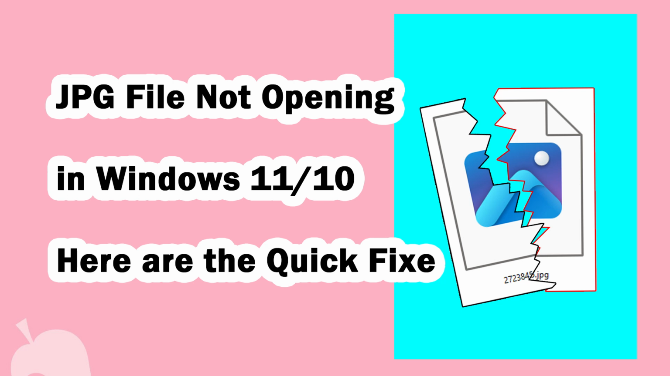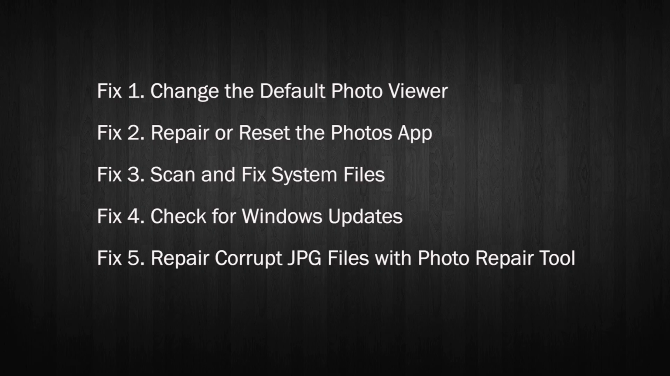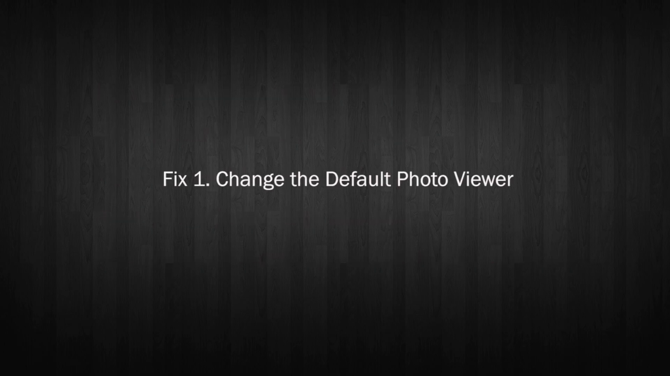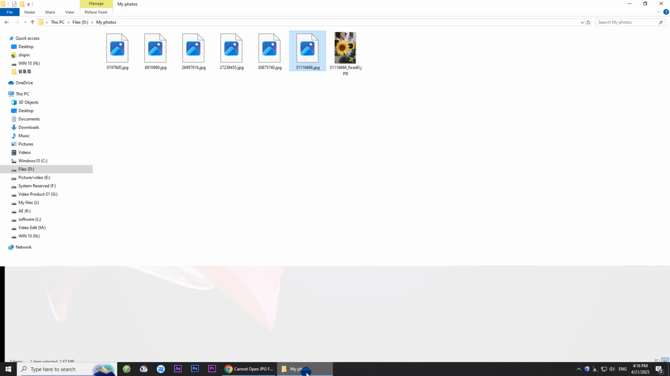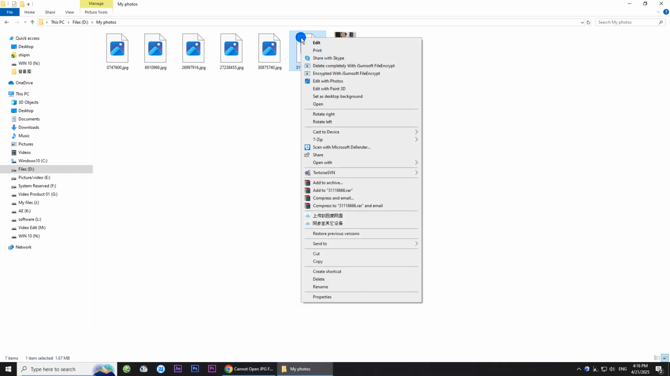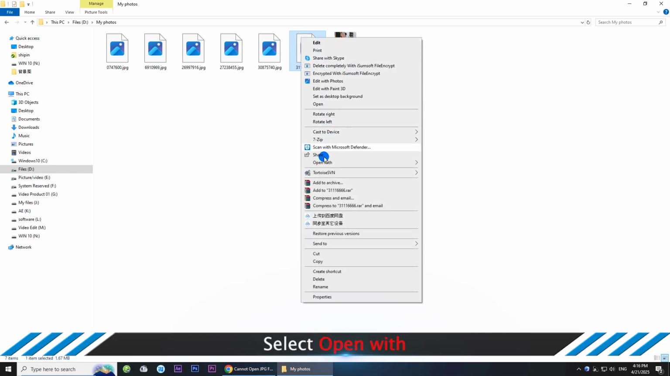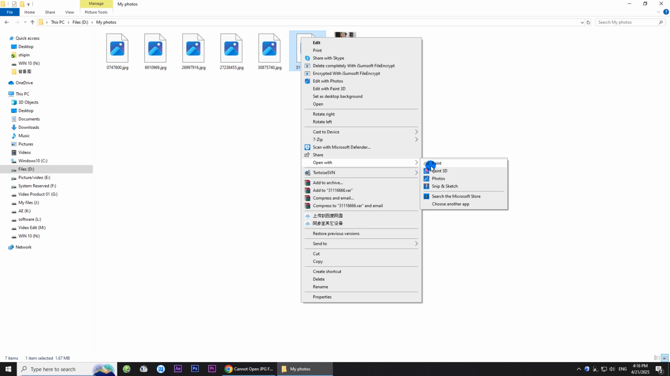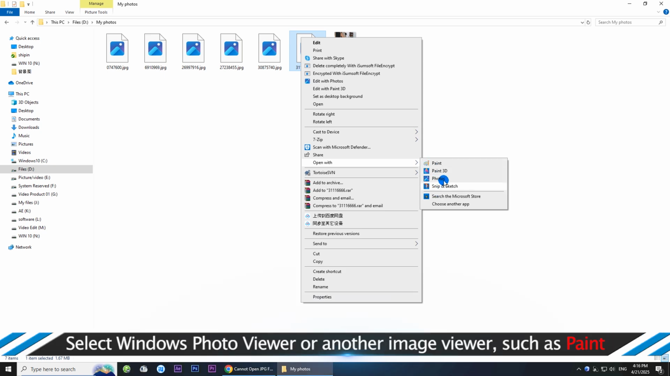Today you can learn how to fix JPG file not opening in Windows 11. Fix 1. Change the default photo viewer. Right-click on the JPG file. Select Open with from drop-down menu. Then select another image viewer to open the JPG file.